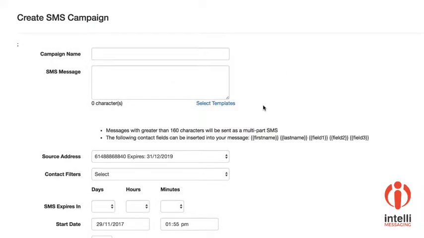Please note that to send a campaign, you must have contact records in the system and you must have filters defined for those contacts. So we simply give the campaign a name. I'll call this first campaign. We enter a message in.